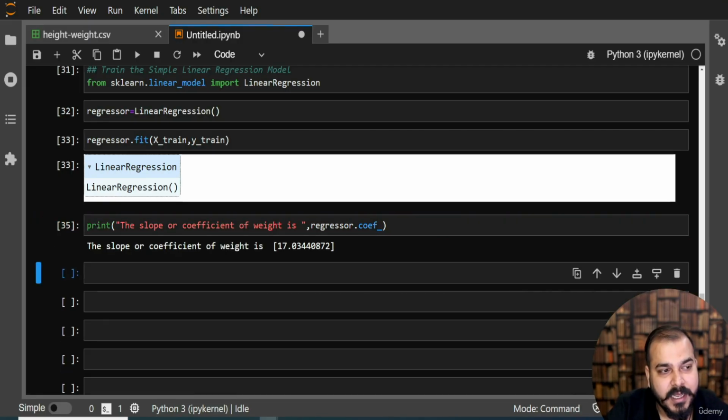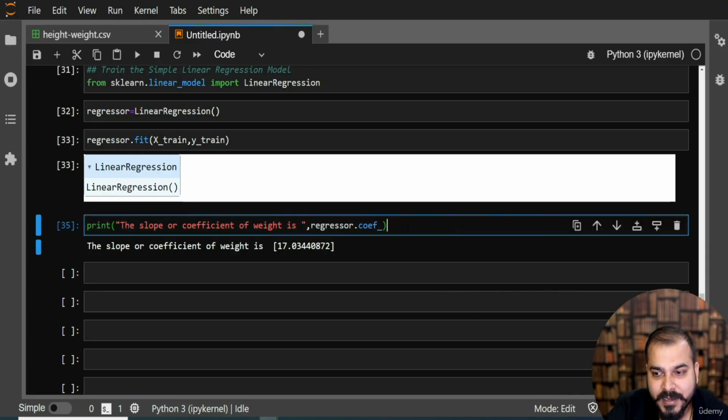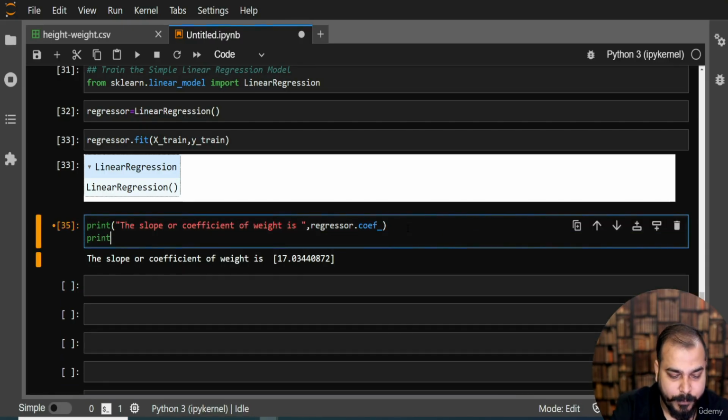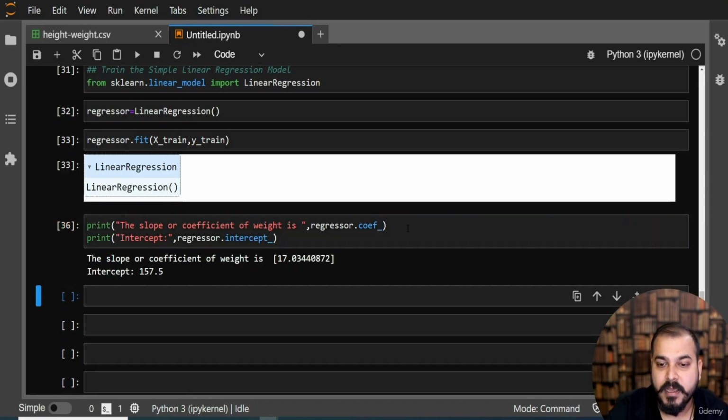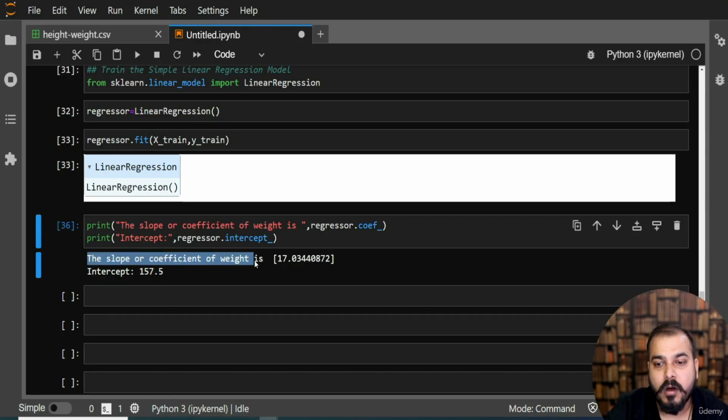Now I hope everybody is clear with this, right? This is basically my coefficient. Similarly, I can go and print my intercept also. Intercept will be given in the form of something like regressor.intercept_. So finally you can see I'm getting the intercept as 157.5, and the coefficient of weight is nothing but 17.03, right?